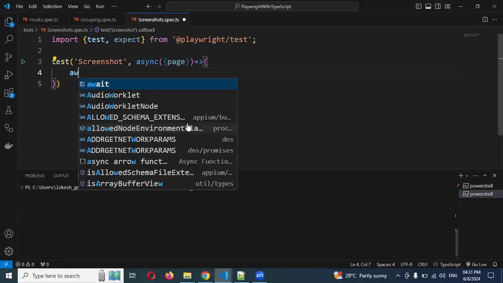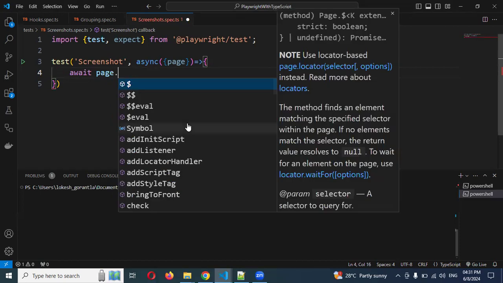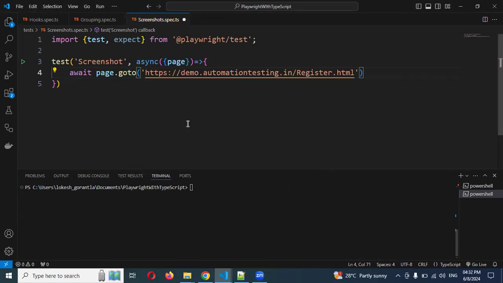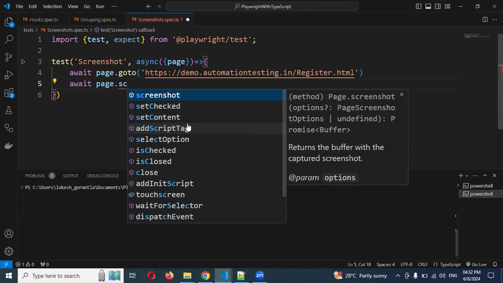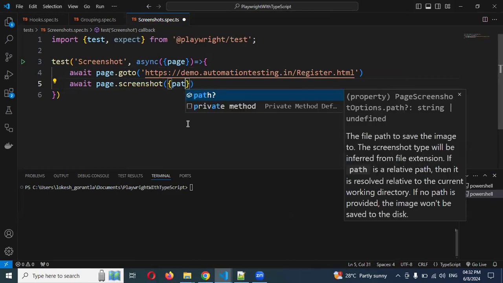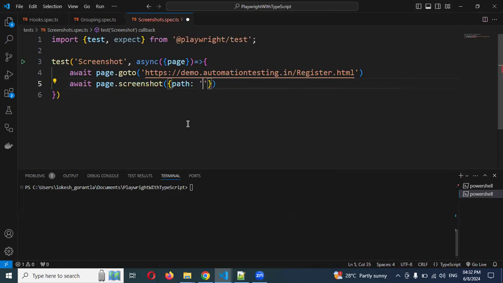Now I'm going to write await page dot goto, and then specify my URL. Then await page dot screenshot. Here we can see there is a path, where we specify the file name, and I'm specifying homepage.png. I'm not specifying a specific folder, only the file name, so we will see where it gets stored.